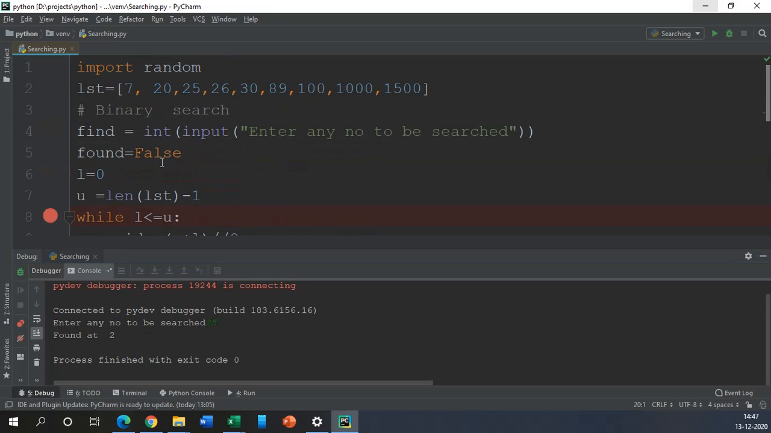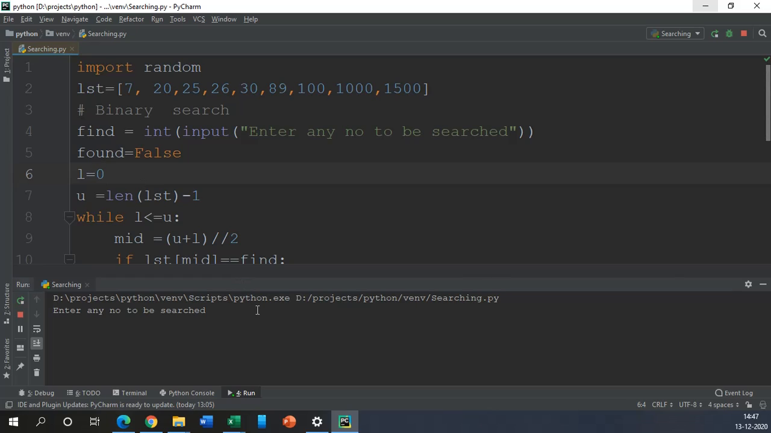Okay, now so this is how we can do it. Now let us try to enter an element that is not present in the list. Okay, just enter, value is not present, bingo. So actually this is pretty fast, or faster than your normal linear search.